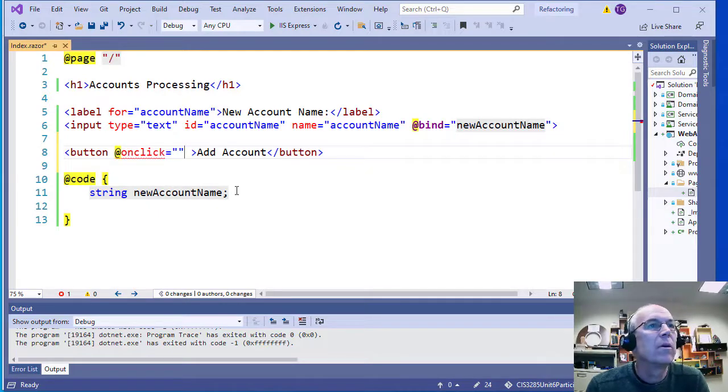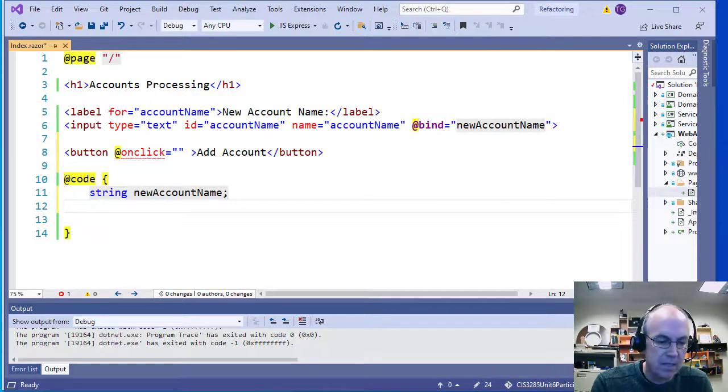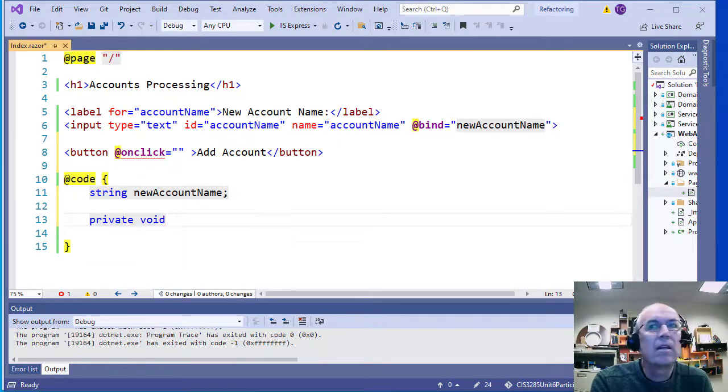So down here we're going to declare a method for this. This can be a private method for just this class. It's going to be a void method. And so let's call it button add account. I'm going to do add account click, because that's what I did when I was doing the add account click.